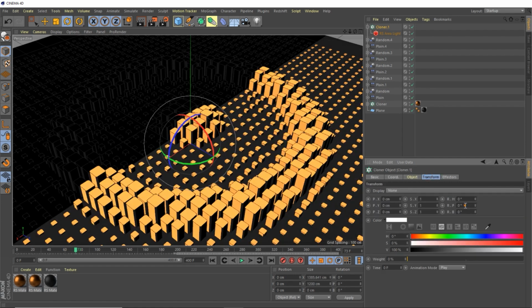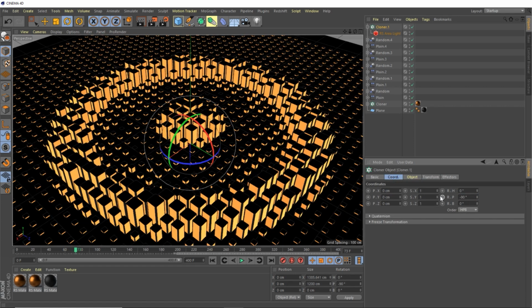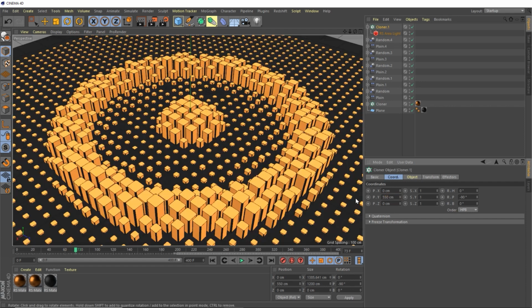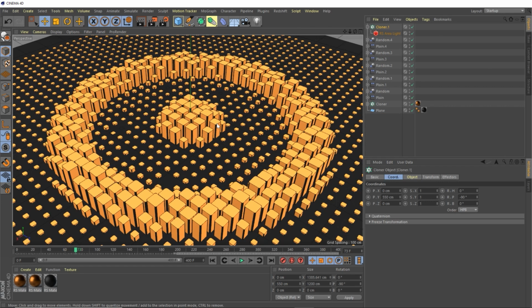Underneath the transform tab, we're going to change this to -41 for the pitch. And underneath the coordinates tab, we're going to rotate our entire cloner -90 degrees on the pitch as well. Then we're going to bring it up 550 in the y-axis. And that's going to go ahead and put these lights in just a nice array above our scene here. Now that we have our lighting set up, we're going to go ahead and create our camera.